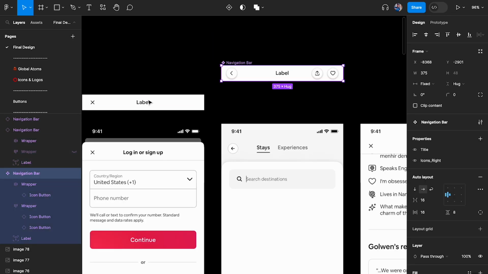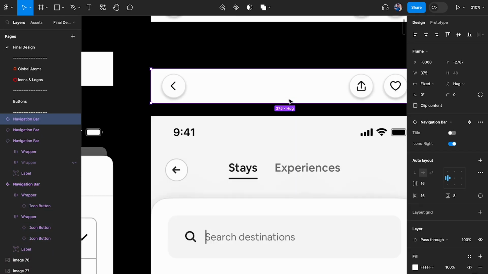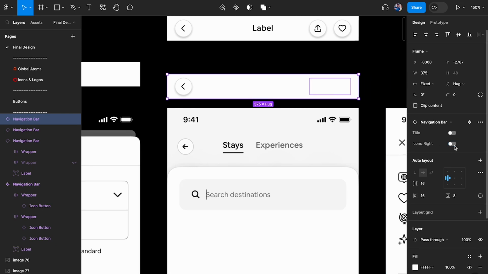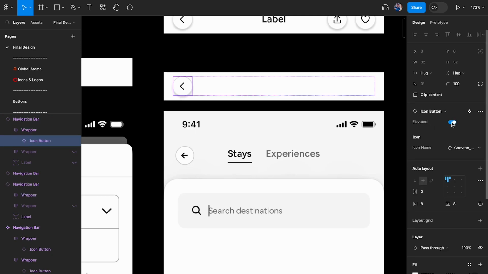Now over here, if I were to bring back this one, all right. Now we don't want the icons on the right. Now, of course, we don't want to create another variant. We already have one which is elevated, right? And another one which is non-elevated.